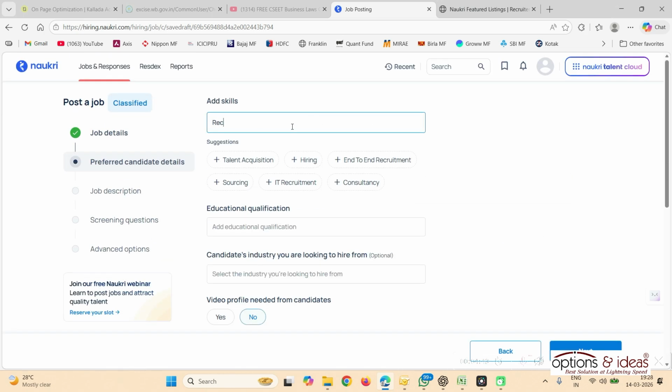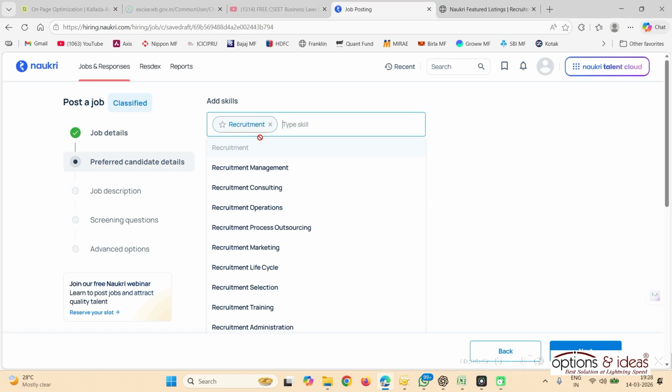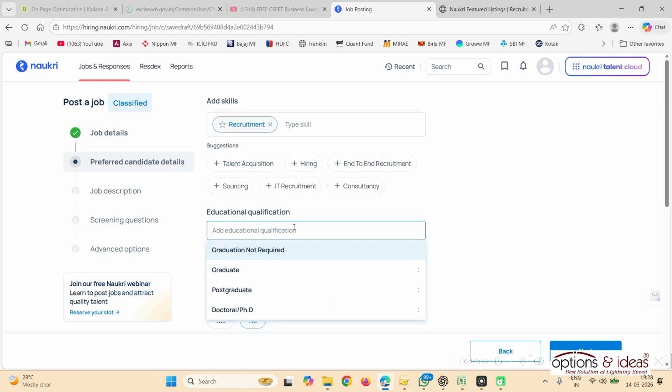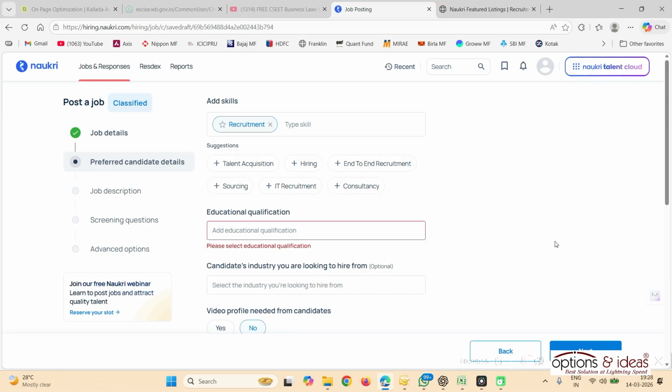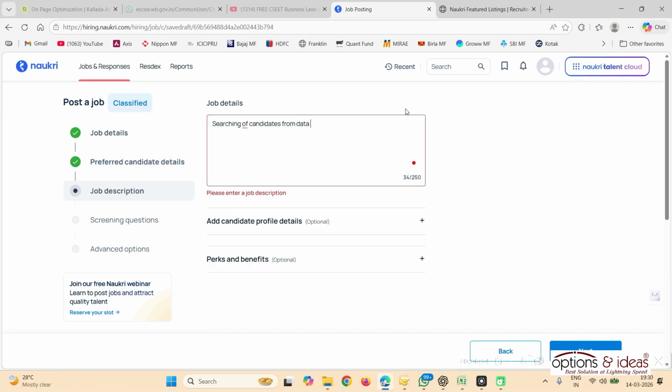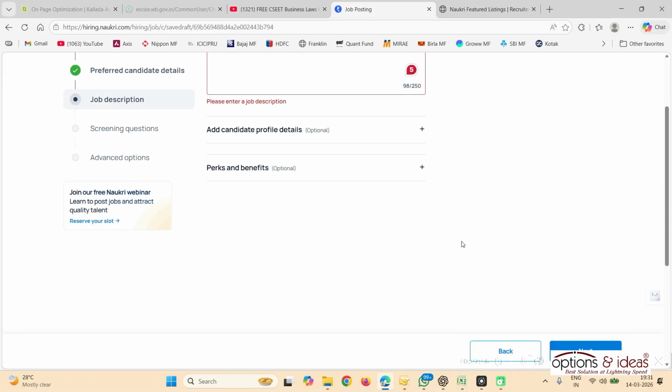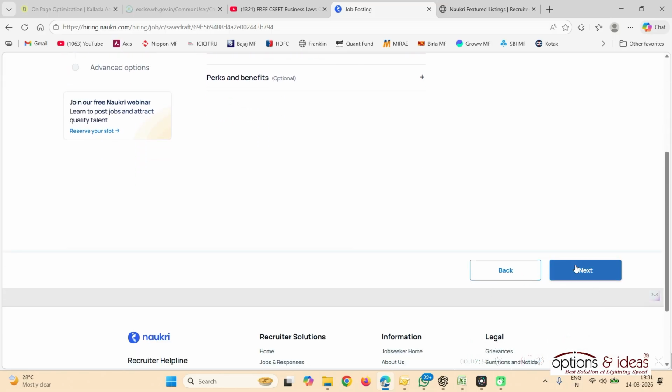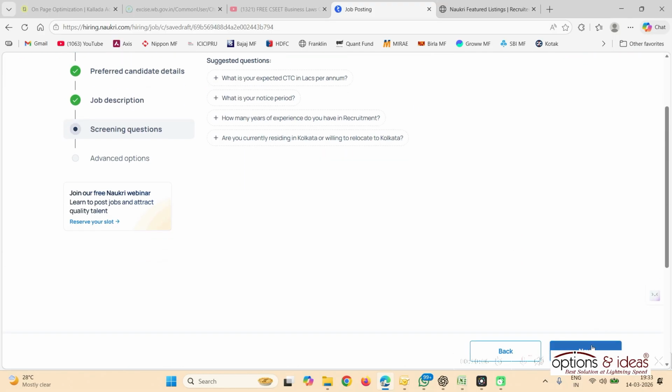Here mention the skills which are required from the candidate. Here you need to mention the academic qualification of the candidate. Job details is where you will be writing the details of the job, like the job content and the job description. You have to mention it here. Now click next.